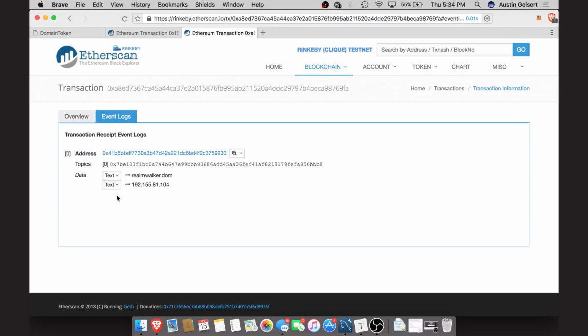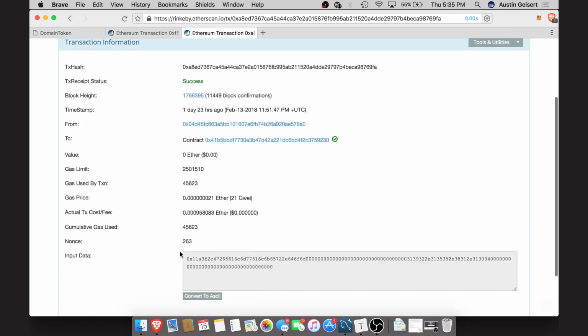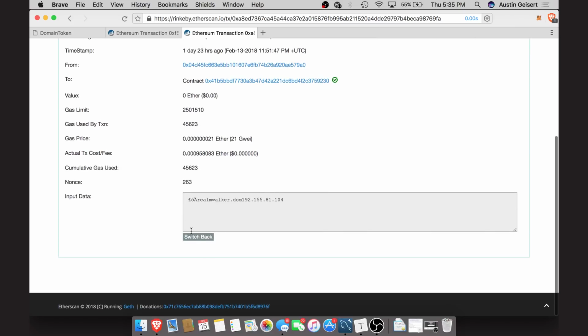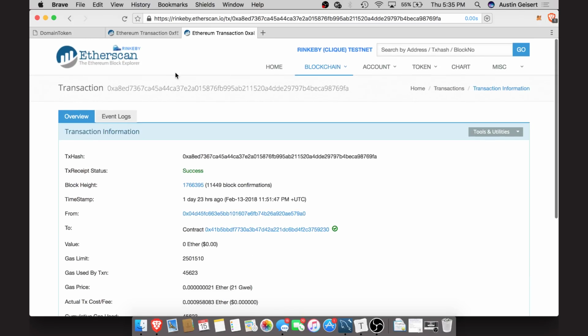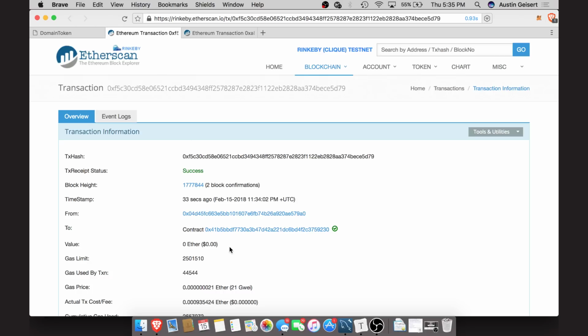So this transaction was specific. It was for our current address that we have going on here. And it was a specific transaction. If we convert to ASCII, there's these little flags up here that tell us what kind of transaction it was. You can't determine that with an ASCII switcher, but the realmwalker.dom and then this IP address, which is actually a real IP address that we can see. So it's just a general relationship that you get.